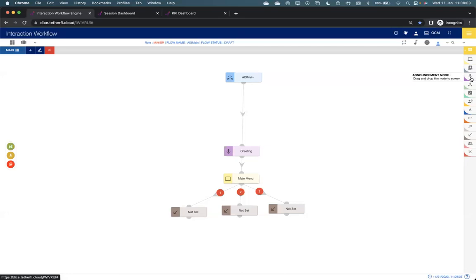There's an announcement node to be played out. So if you want to play out an announcement, whether it's a static announcement or a dynamic announcement, that can also be played out right over here.